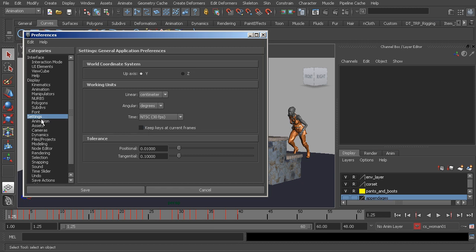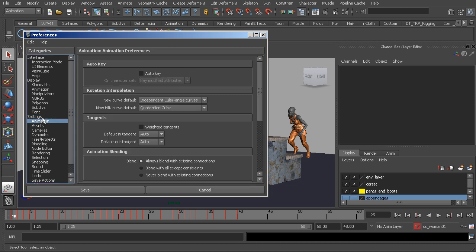Okay, so what we have next is animation. Let's go ahead and take a look at that. At the top we have our auto key settings, so we can go ahead and enable auto key from here. If we're working with character sets, notice we have settings here. It's whether to make sure an individual channel is keyed, or we can key all attributes. So the first option, the option we have by default, is the cleaner choice.